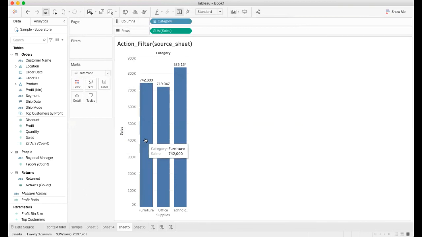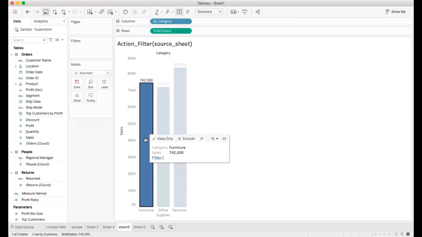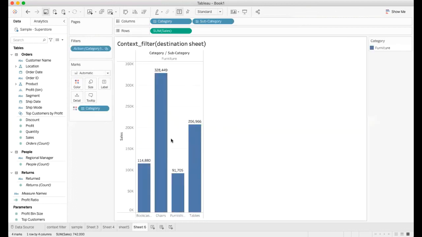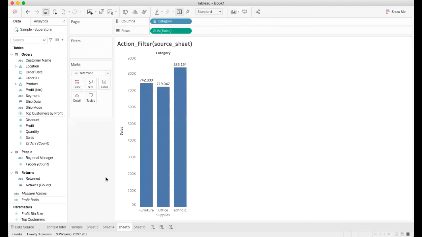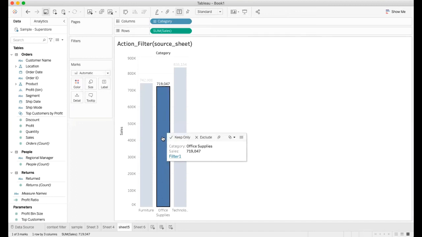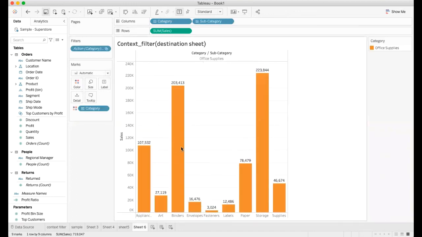Now I am selecting this furniture category. When I click this, it will give me the menu like filter one, because this is the name of our filter. Right? When I click on this, then it will take me there. So this is the third way. Instead of just clicking, we need to click first and then choose the menu, meaning filter one. Then it will take us to the next sheet.